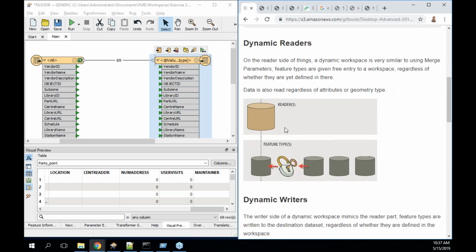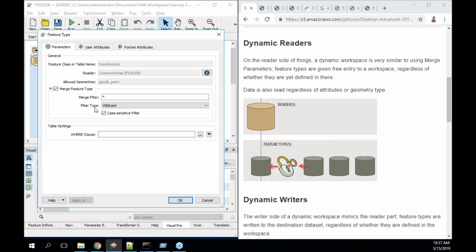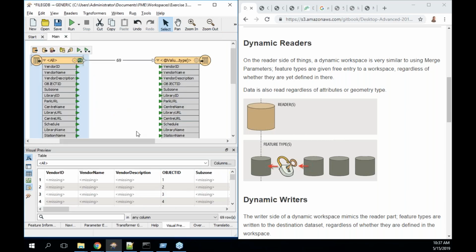Dynamic readers basically means you simply have the merge parameters turned on. So we have the feature type merge. The only thing you need to do to make this dynamic is just turn on the merge feature types. Data will be read in regardless of attributes or geometry type. Remember when we used merge feature types when creating a reader, we had this automatically called all. That's a dynamic feature type.